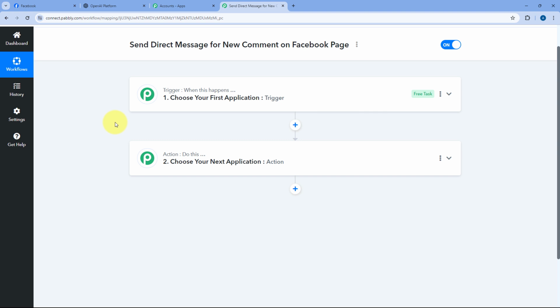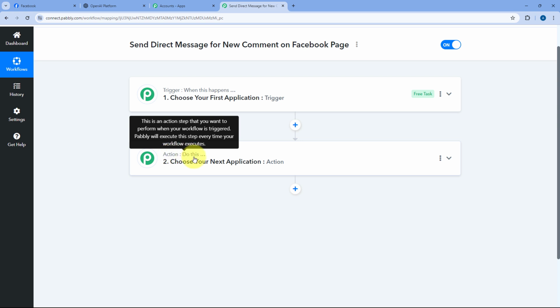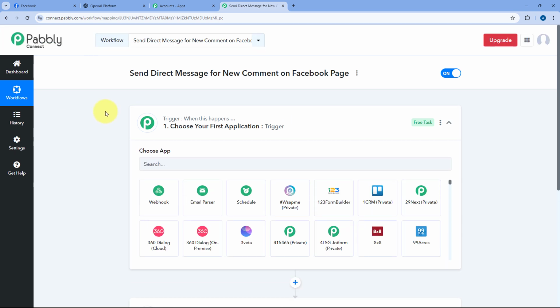As you click on create, you can see the workflow is open over here. In this workflow, you can see two different windows. The first one is the trigger window and the second one is the action window. Triggers and actions are the two principles on which this whole automation works, where the trigger says when this happens and the action says do this. So let's start with our trigger window.